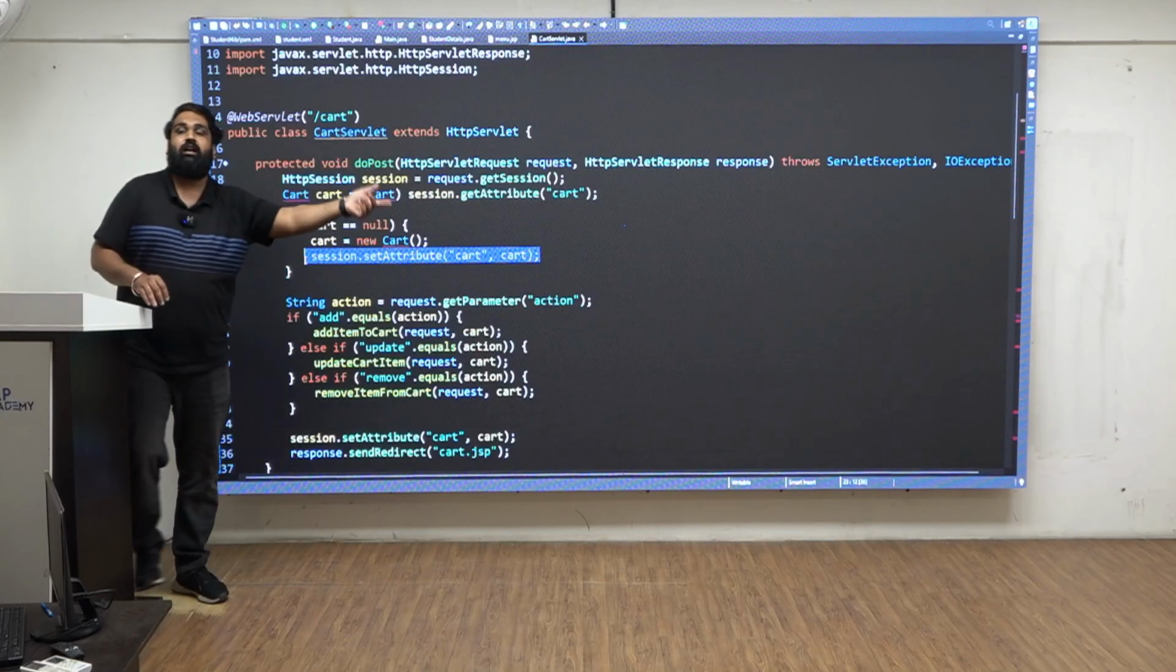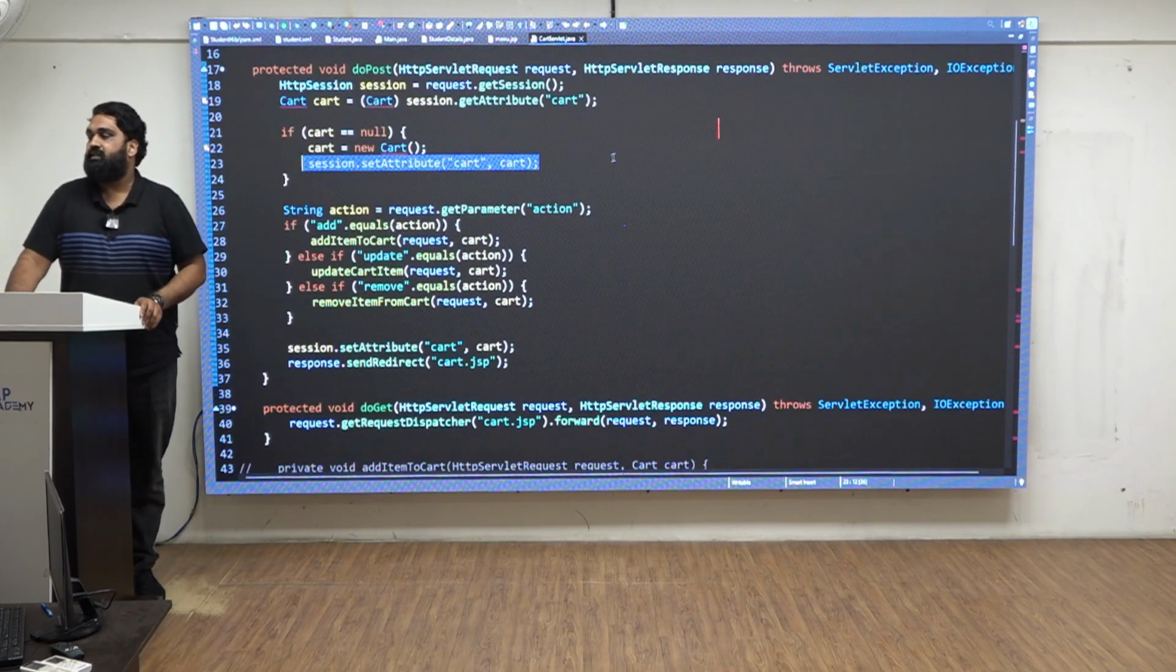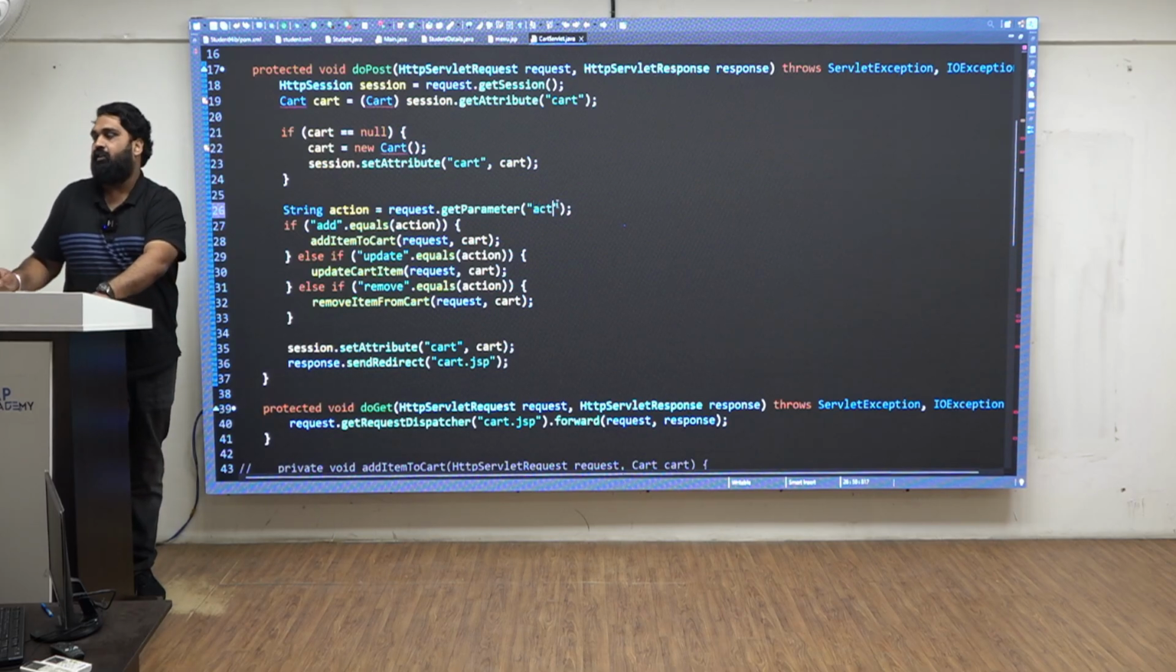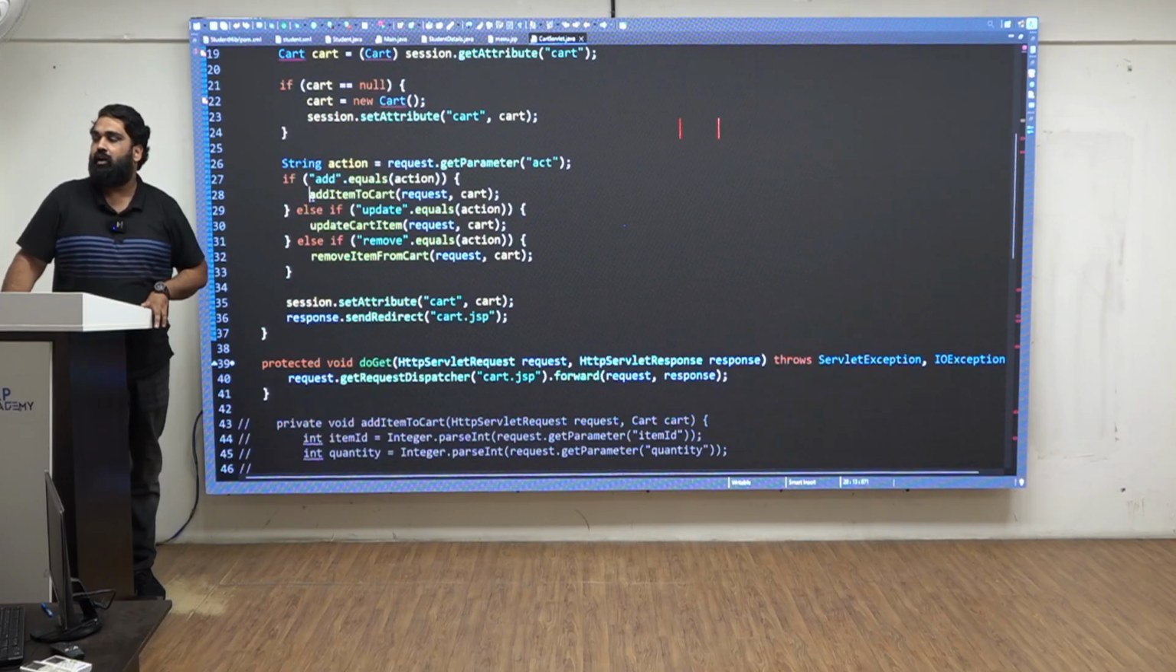So that next time when I come from the session, I will have the cart readily available. Now see here, it is getting the action parameter. Since I have changed it to ACT, here also I will change it to ACT. What am I doing with the action parameter? I am checking if action equals add. If it is equal to add, I call add to cart. If it is equal to update, I call update cart. If it is equal to remove, I call remove cart. I hope you are able to understand this.